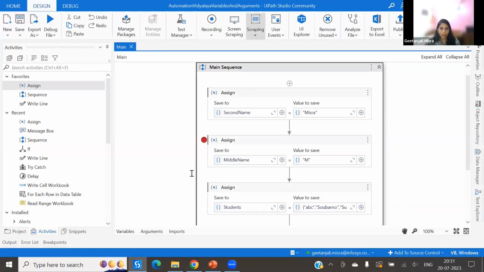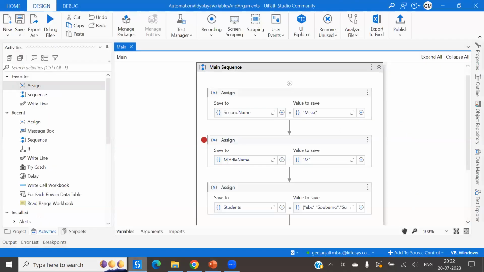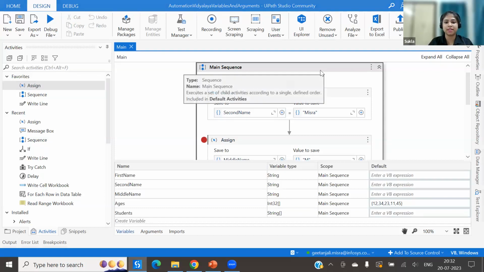In variable type, the data type which is int32, what does 32 stand for? So integer, I think it's 32-bit, int 32-bit, right? I'm not very confident, but yes, it represents the bits, 32, 64.